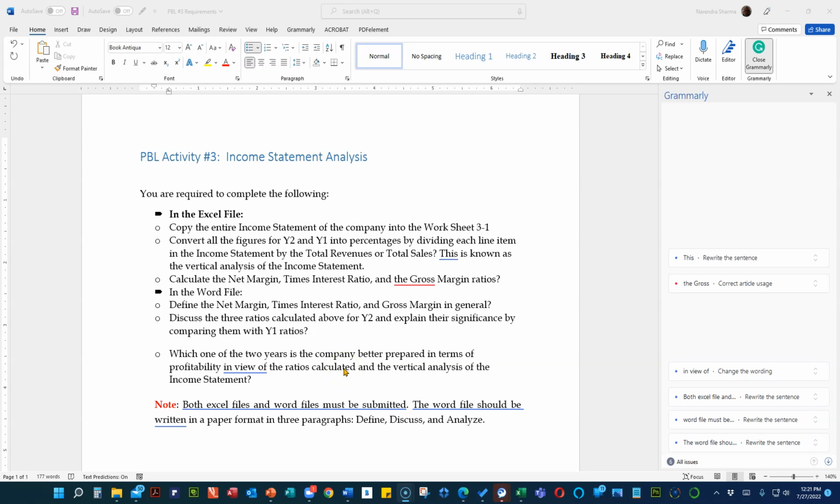First, you're going to copy the entire income statement of the company into the worksheet and name it as 3.1 because this is PBL activity number 3. Convert all the figures for year 2 and year 1 into percentages. This time, divide each line item in the income statement by the total revenues or total sales, whatever is the nomenclature your company has used. And this is known as the vertical analysis of the income statement.